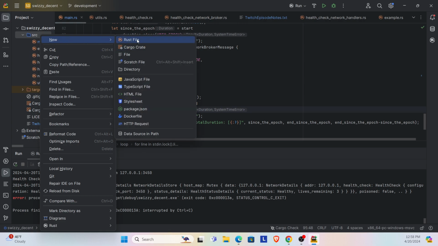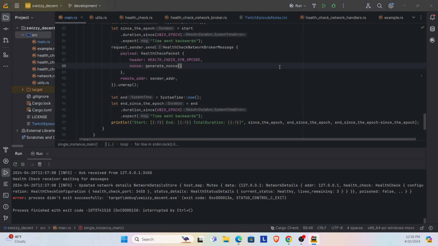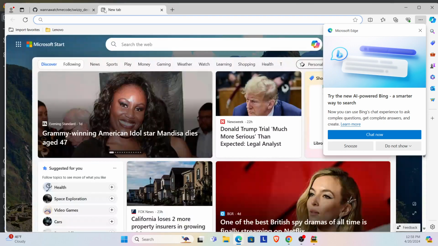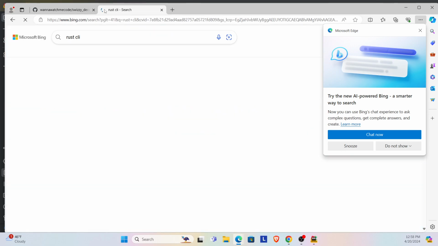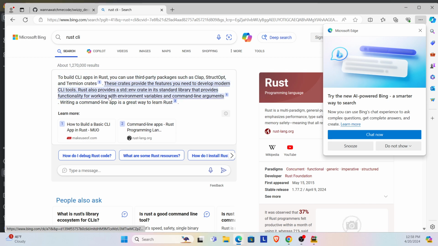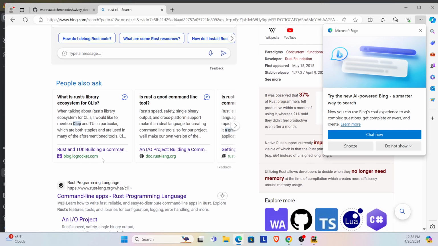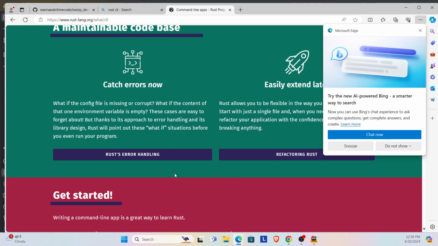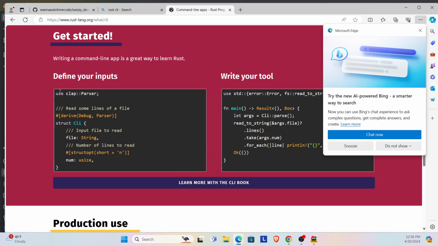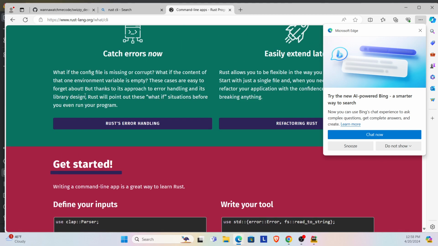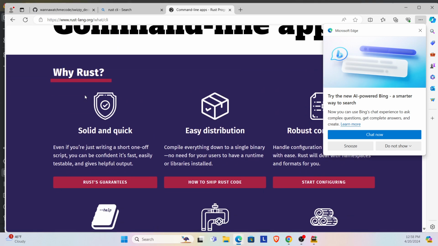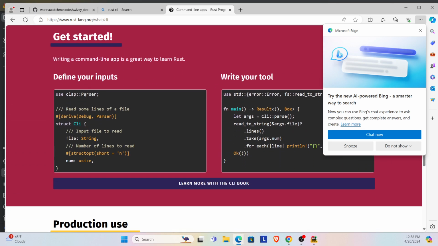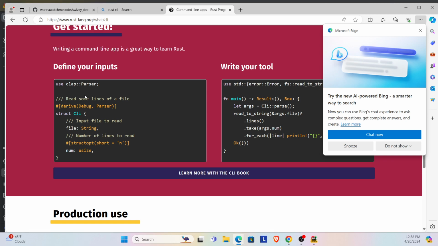I wonder if there's any easy way to make a CLI in Rust besides me just doing it whatever way I feel like. Build CLI app in Rust. I hate this, command line apps. Okay, so what CLI? This is a library package for command line apps. Cool, whoa, nice. Oh wait, am I already using this?